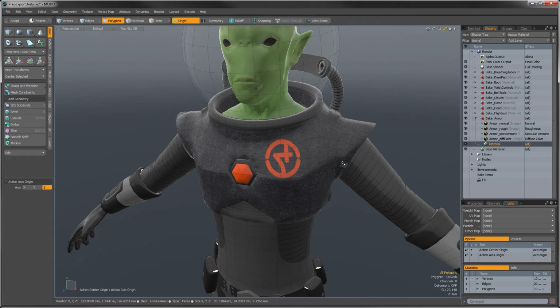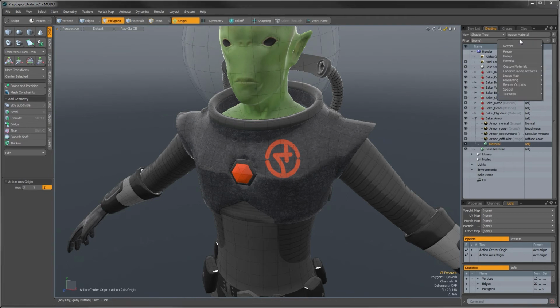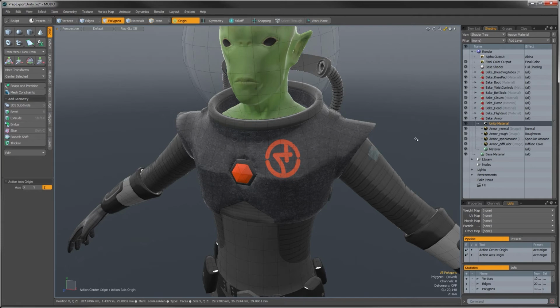So the first thing you need to do to prep any asset for Unity is to add the Unity shader into your object. That can be found in Add Layers, Custom Materials, and then Unity Material.